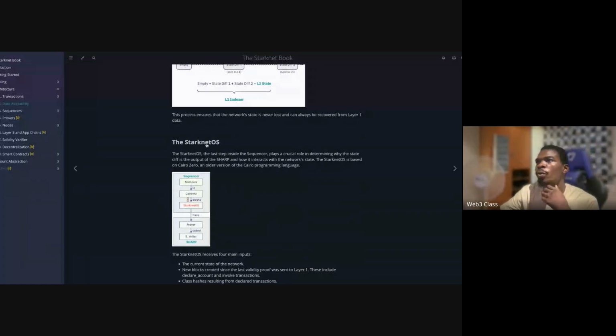The Starknet OS, the last step inside the sequencer, plays a crucial role in determining the state difference, which is the output of SHARP and how it interacts with the prover. So this one is the Starknet shared sequencer, I think. The Starknet OS is based on Cairo and other versions of it.